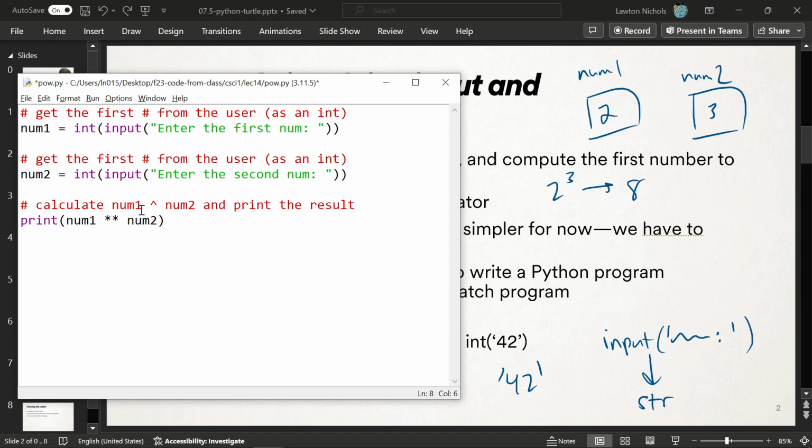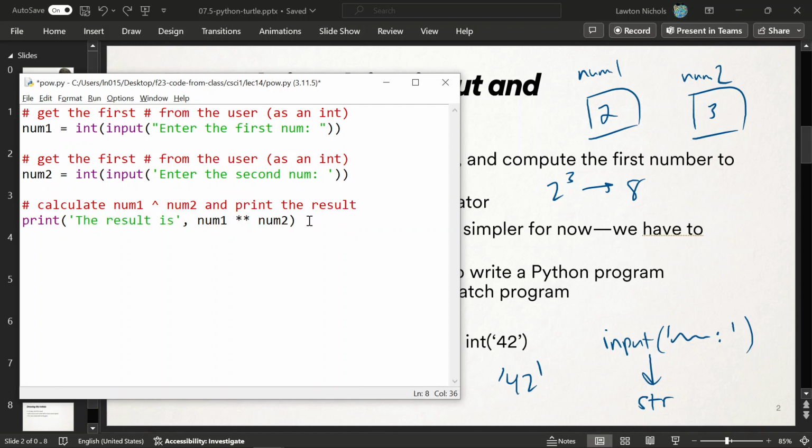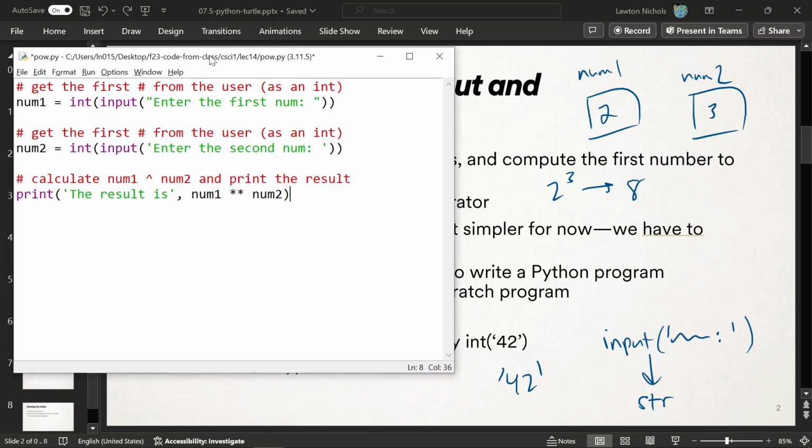But if we wanted it to be pretty, remember you can give multiple arguments to the print function. Oh, and by the way, Python doesn't care about single versus double quotes. So this could have been a single quote. Str. So print the result is, and then it'll enter in a space for us automatically if we just put a comma there. And then it'll print us our answer right back out. So that's going to be the program.